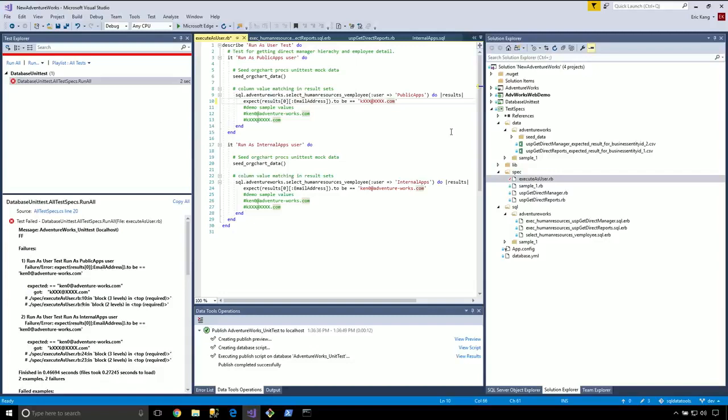The broken test is now the expected test. Right. So for public user, it should expect the masked value. For internal apps, it shouldn't be masked. Yeah, it should be the real value. Right. So that's the change.